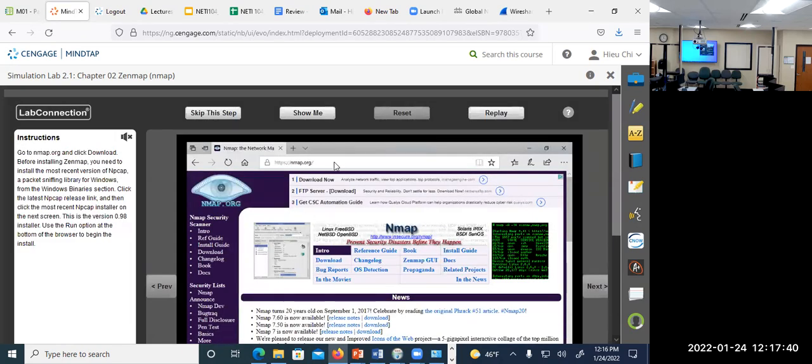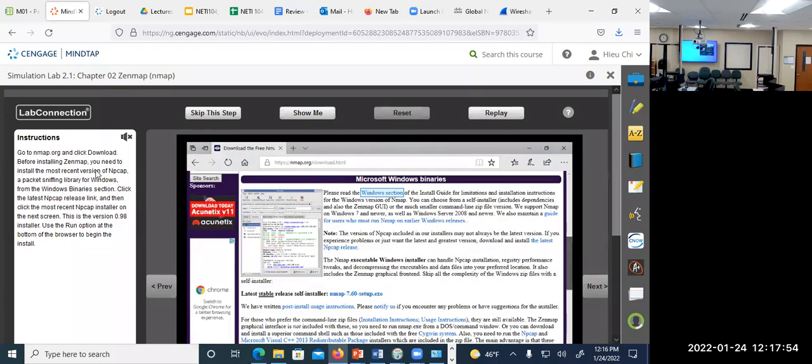Okay, so when you work with this tool, you have to clearly follow the instructions on the left here. Go to add map, or as you see already here, click the download. Before you run the map, you need to install the recent version of npcap.